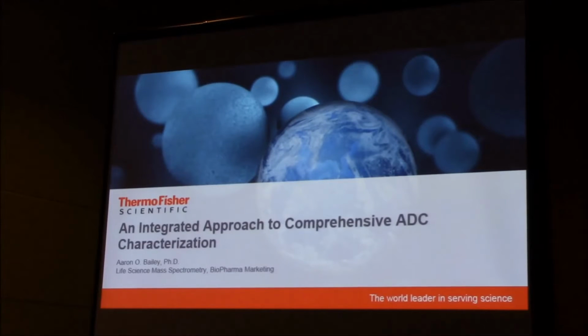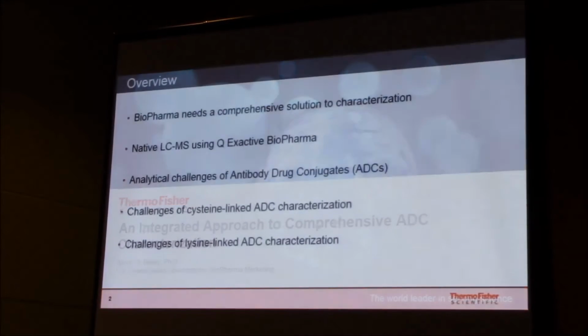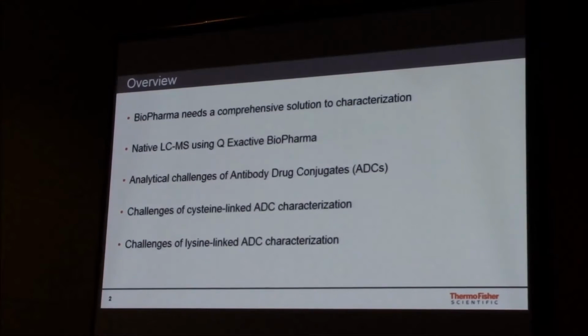So the talk I'm going to give is pretty straightforward. Basically, I just want to go over, I guess, a few slides talking about the needs of really what represents a comprehensive solution to characterization.